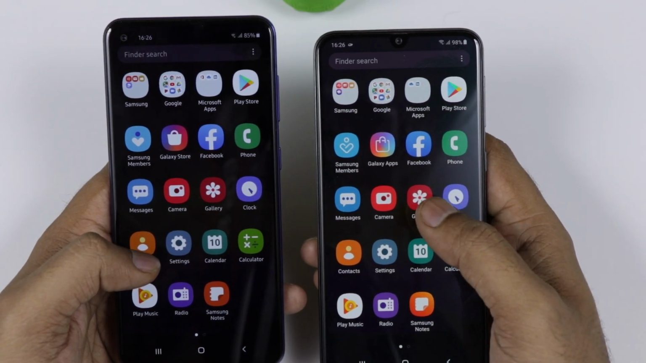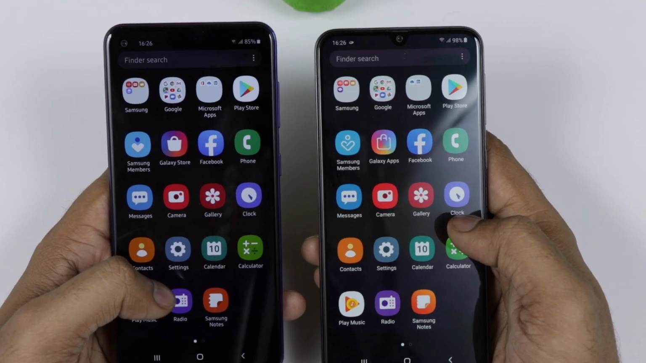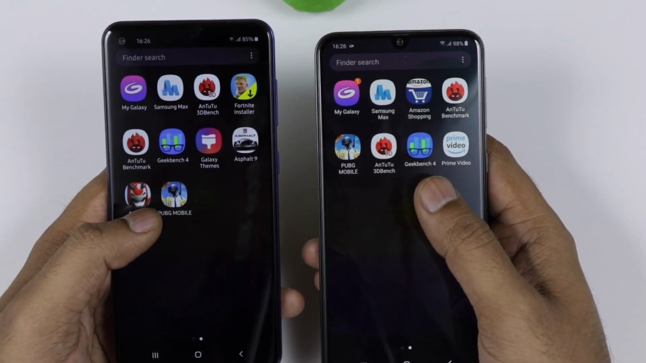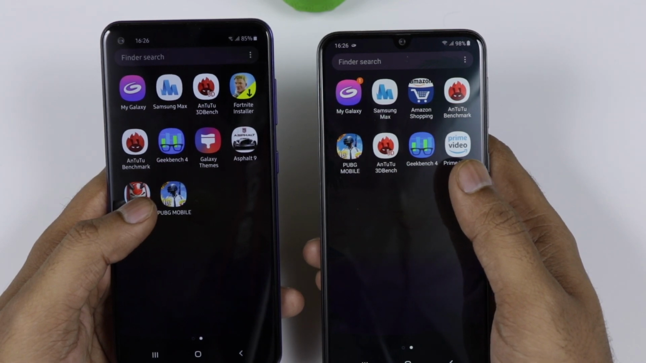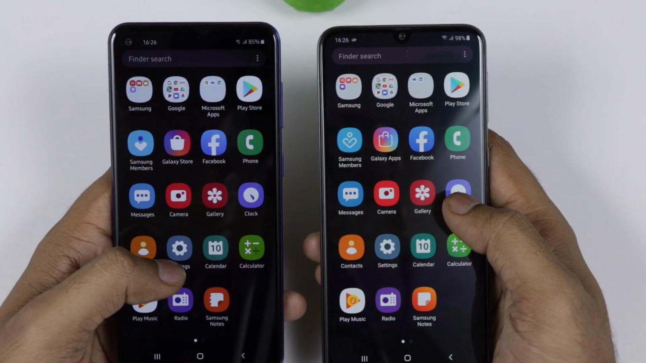Talking about the software installed in the device, both are pretty much similar. There is no difference in that. The minor difference is that the M40 comes with the Galaxy Store, whereas the M30 comes with the Galaxy app. This is the minor difference I have found according to the apps present in both smartphones.